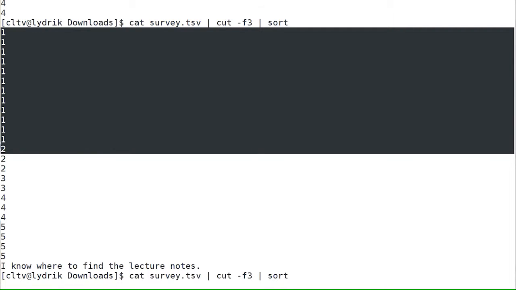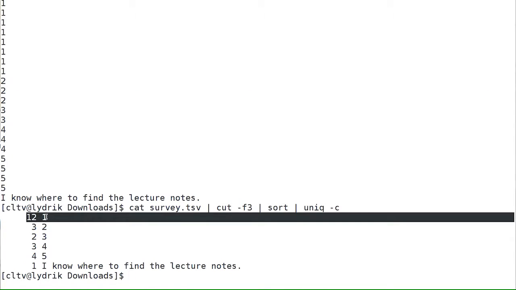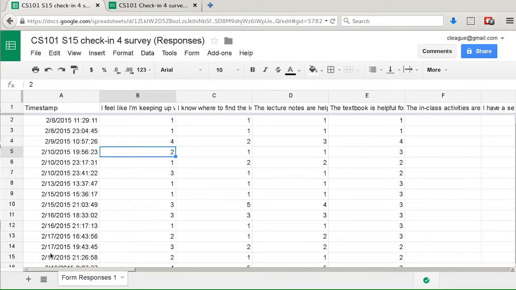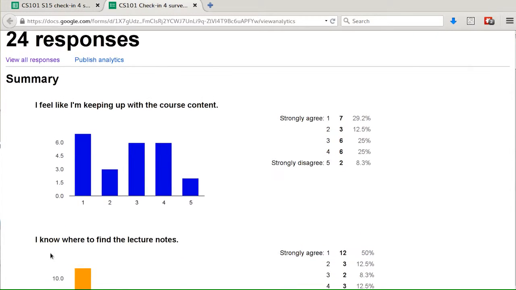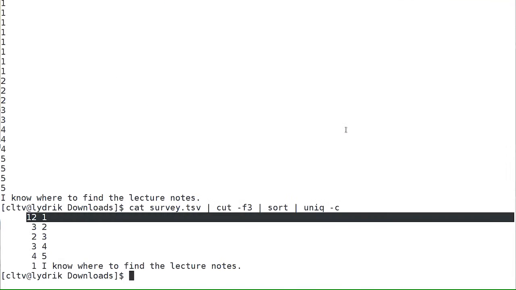And then how do I summarize those? uniq -c to count them. So now I can tell that there were 12 responses of 1 and 3 people responded 2, and so on. And that corresponds to the same type of summary that you can get out of a Google spreadsheet itself. So here I've got a summary of responses, and for this question we saw that 12 people said 1, 3 people said 2, and so on. So it's exactly the same data.